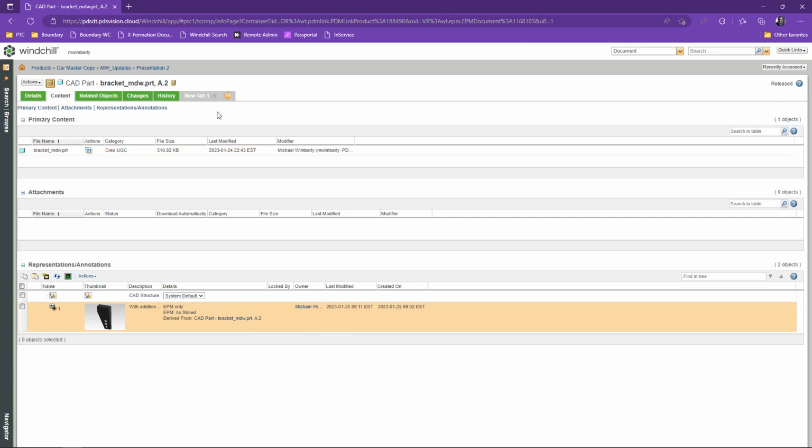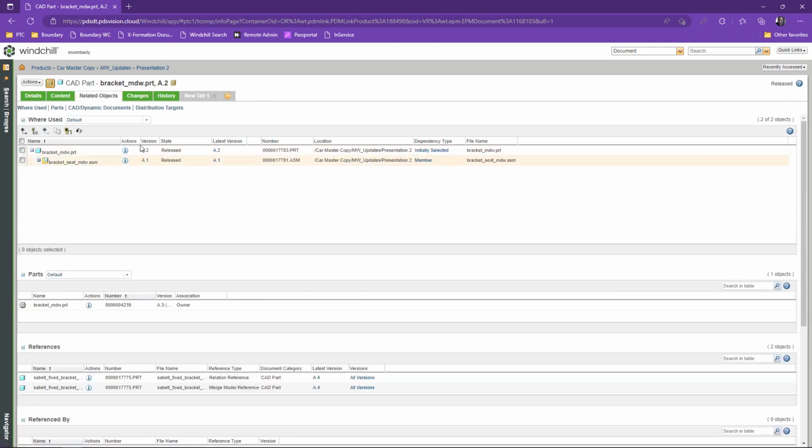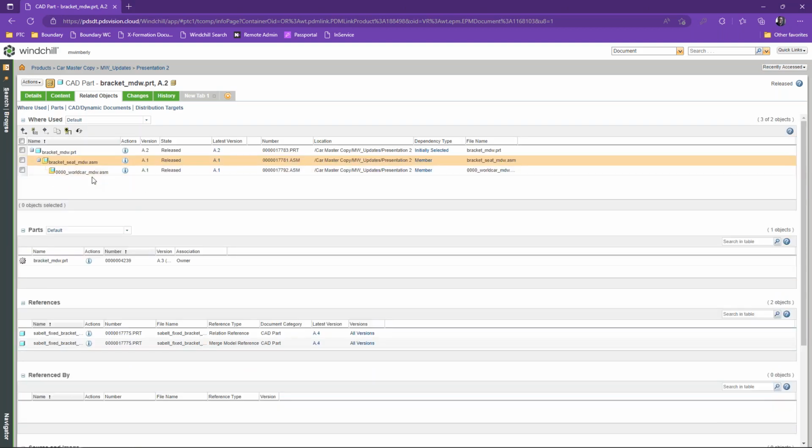Now, for this CAD file, where is it used? If we go into related objects, you can see up here at the top that it shows that this bracket is used inside of this bracket seat, which is also used in this top level world car assembly.